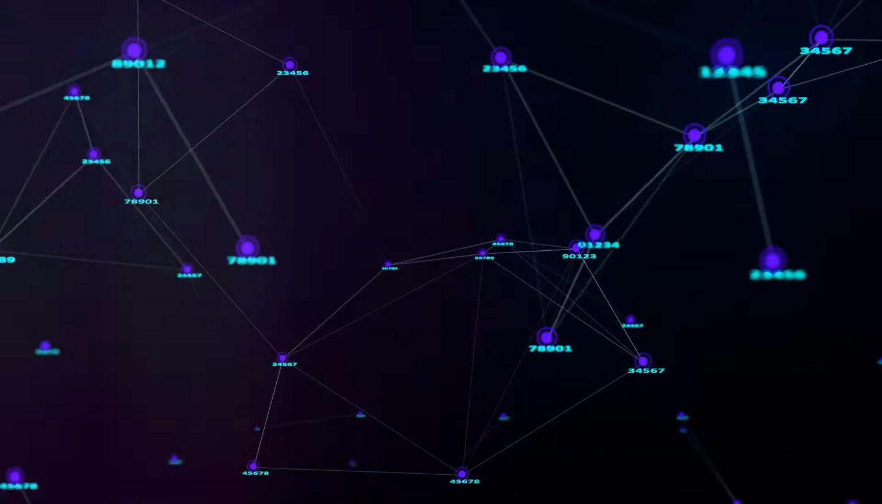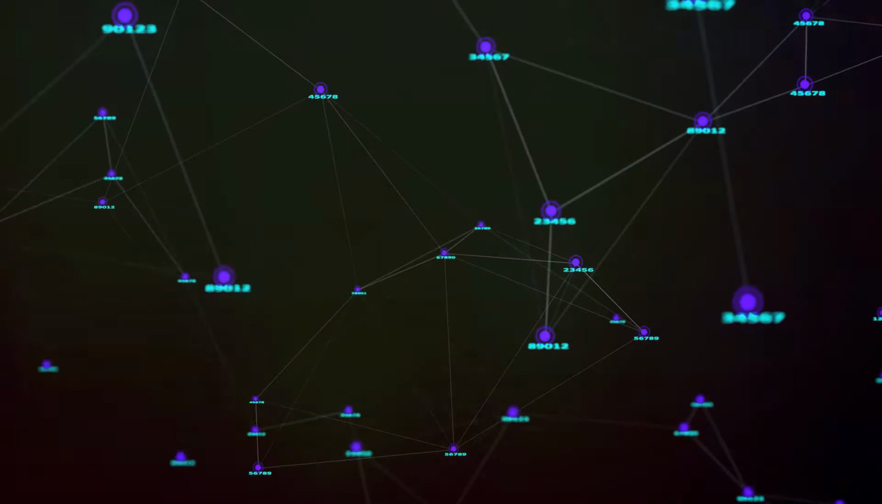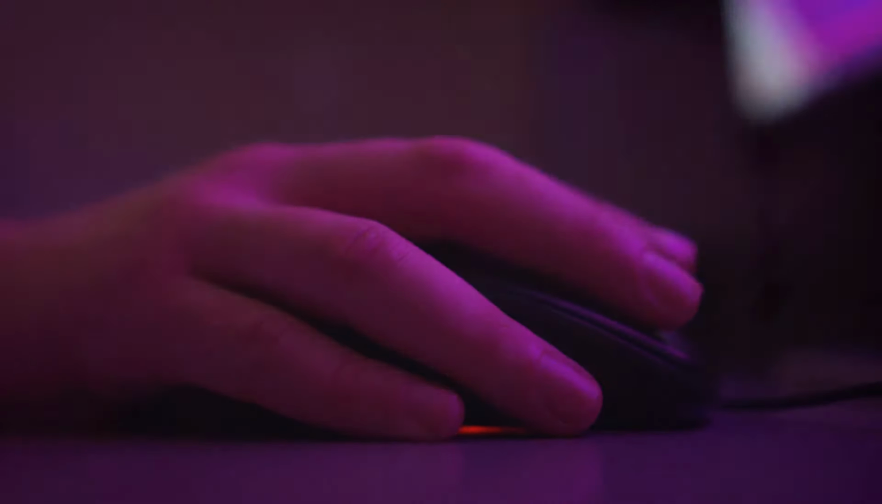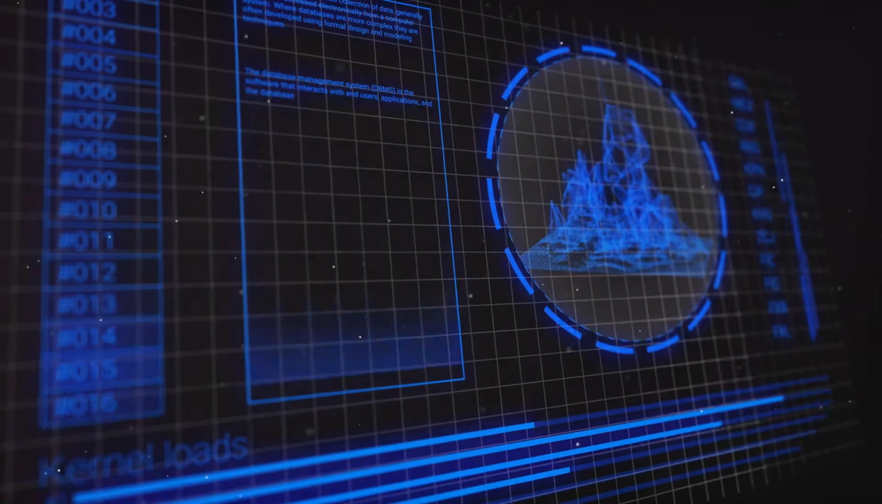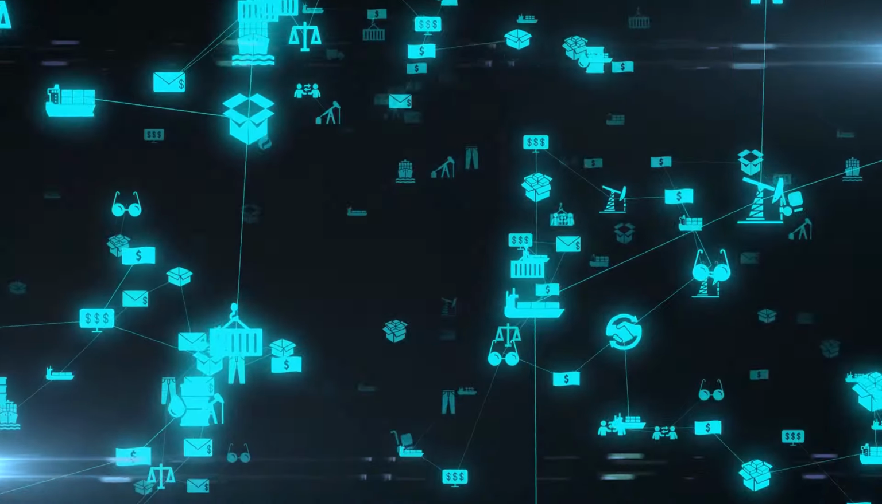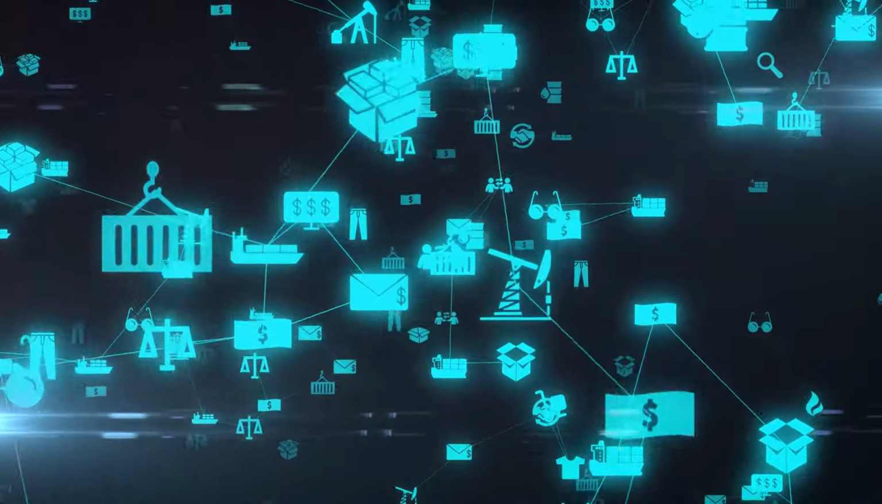Chapter 4. How data travels. Let's say you're browsing the web and you click on a link. What happens behind the scenes to bring that web page to your screen? It's actually a fascinating journey involving several key players.